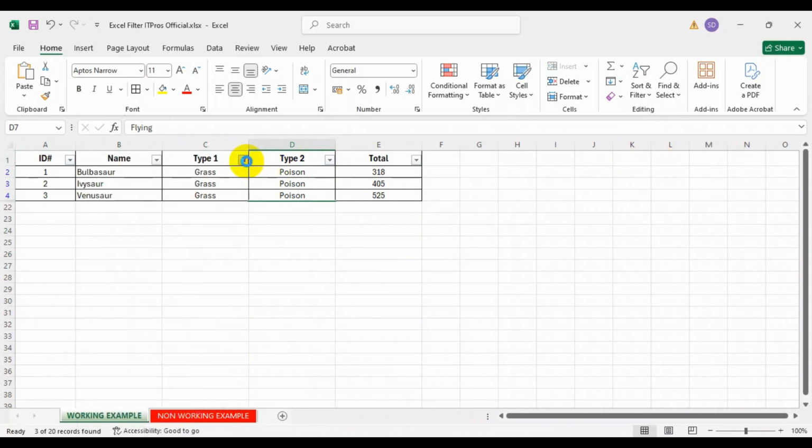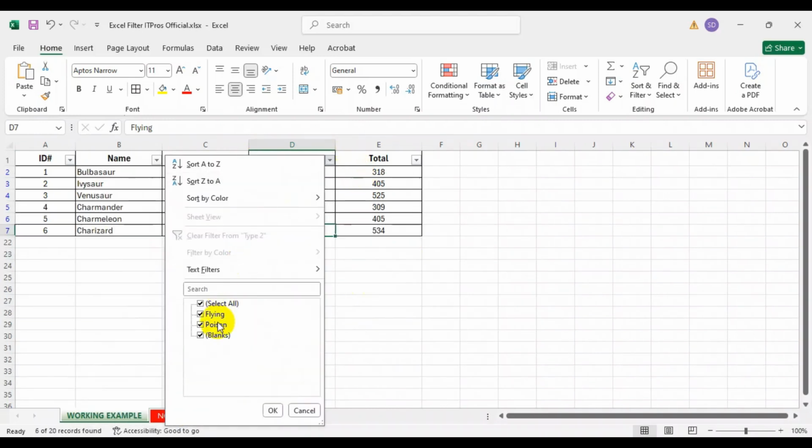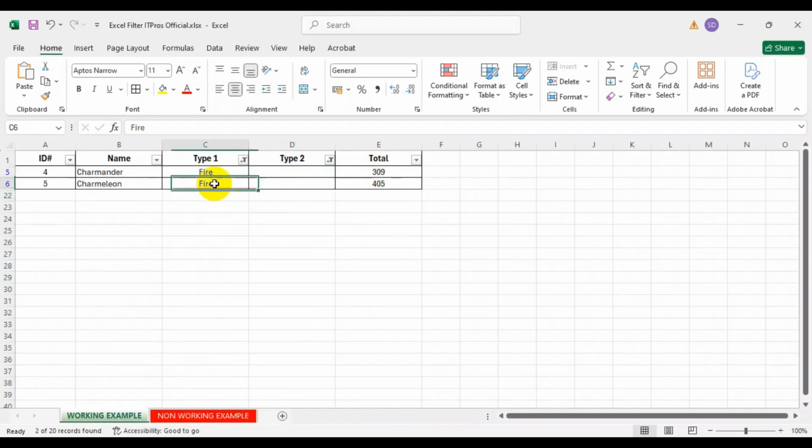Like this we can do the filters. Next, in type 2, I am going to check which are blank. I have 2 blank cells. Like this, you have to do filters.